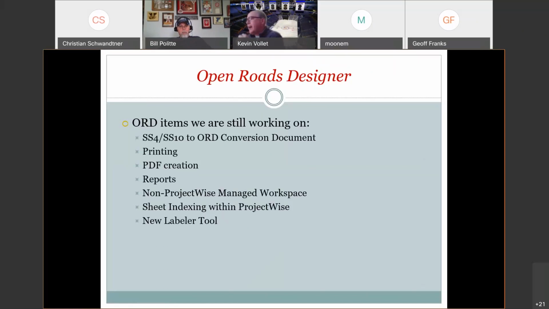Hey, Kevin. Can I just interrupt real fast? Sure. The part that you talked about, the non-ProjectWise managed workspace, and you're talking about having that environment in ProjectWise. Anybody in the Southwest District that works out in construction, it'd probably be best for you to get into ProjectWise, because ProjectWise is going to be the only way you're going to be able to access the files and use them. So if anybody's in the Southwest, you may need to address that. Okay.